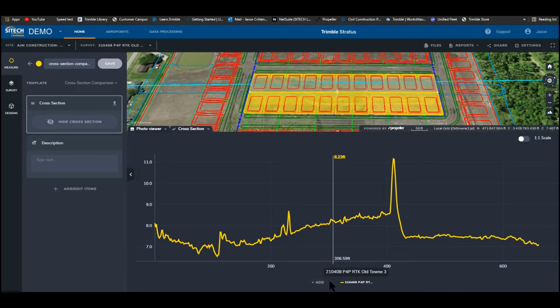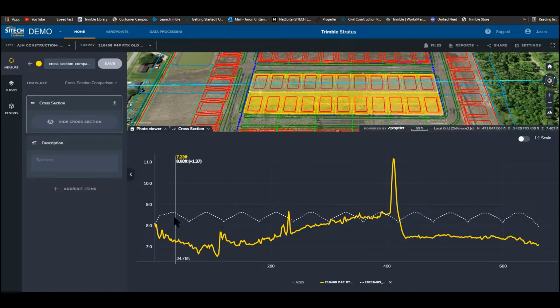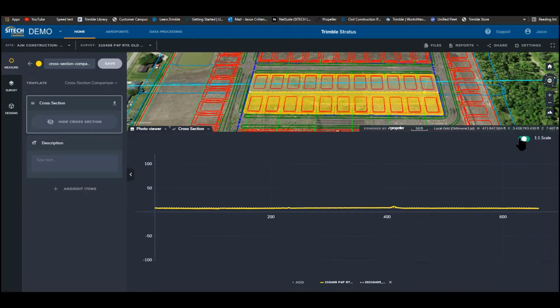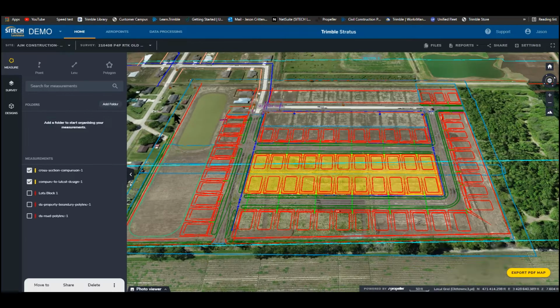The yellow is going to be our drone flight. I will add our finished grade design. And this is what finished grade is, the dotted line. That's our finished grade. This is where you have to be to achieve the project. Now, the extreme high and low points are because the scale is set that way. It's easier to see your differences with the scale switch turned off. So that is a cross section.